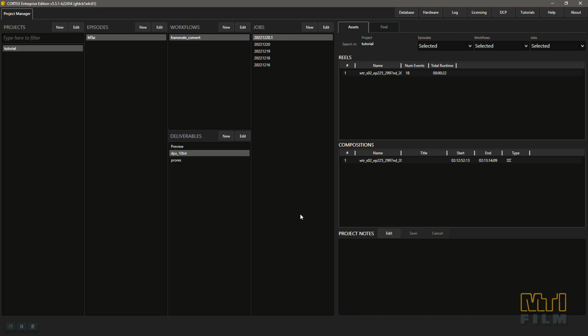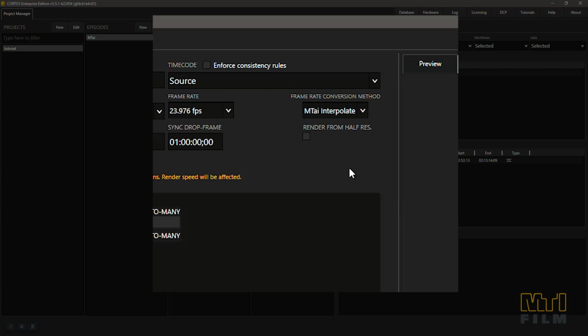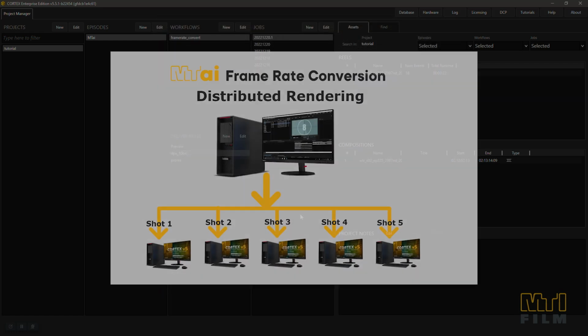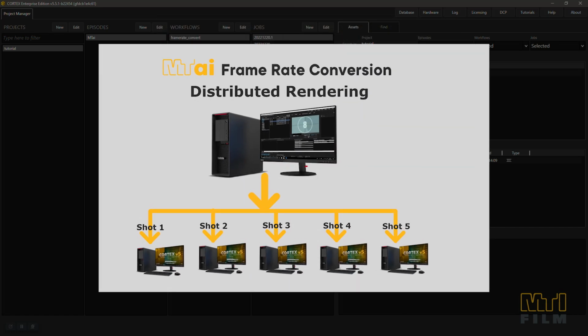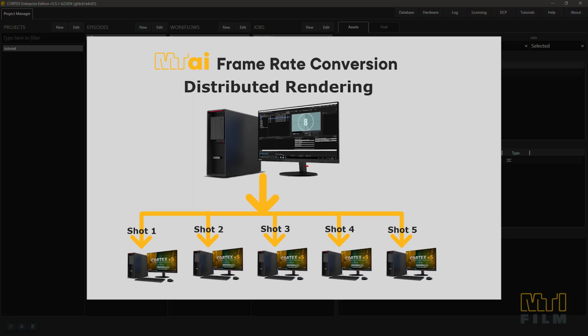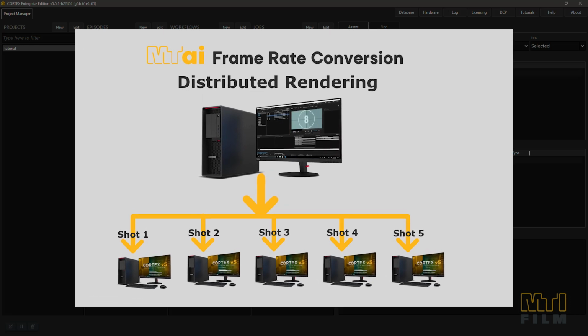If a 4K source is desired and the only GPU available is one with 12 GB, there is an option in the Reel Creation dialog to render using half-res. When this option is used, Cortex downscales frames to 1/2 resolution, and then back to 4K on the output. For distributed rendering of shots in the composition, you can use multiple Cortex workstations attached to a shared database for renders.